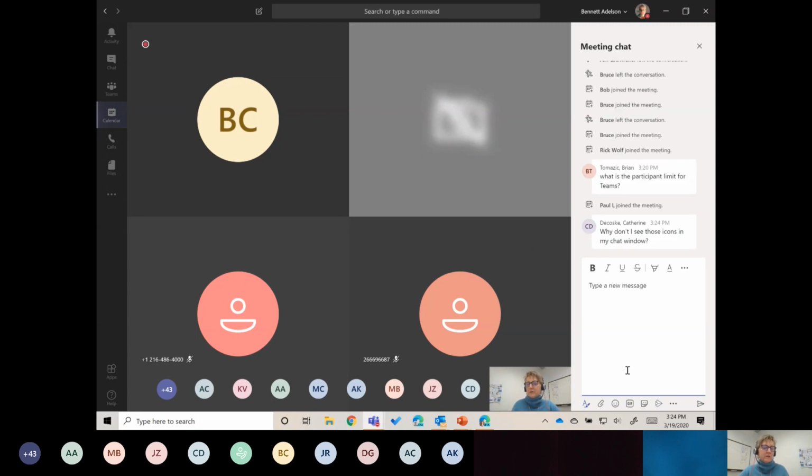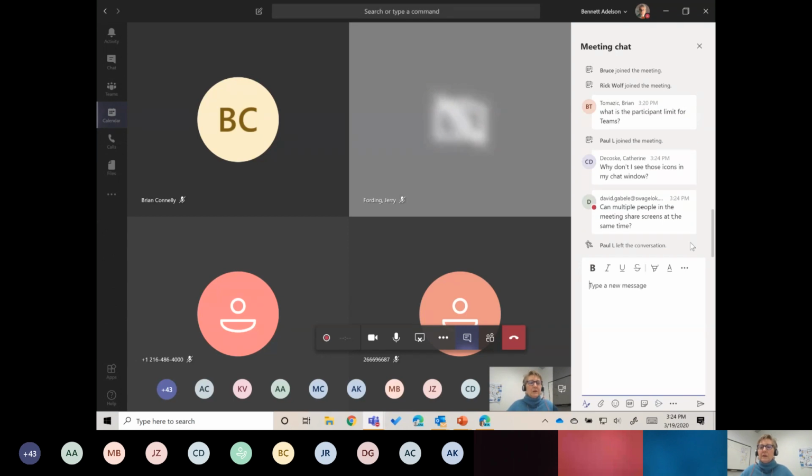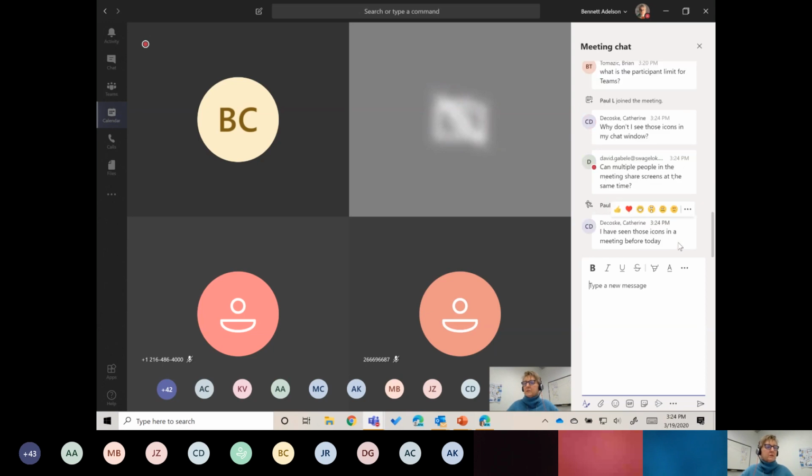Depending on settings in your organization, guests will only be able to see files that you've shared if they are joined in the meeting. Somebody asked why they aren't seeing the icons in their chat window. I can't answer that, Catherine. I see them, and if you're joined on the web, I still think you should see them. Can multiple people share screens at the same time? I do not think so. I've never tried to do that. And I know that whenever one person starts sharing, in my experience, it stops sharing the other person's window.